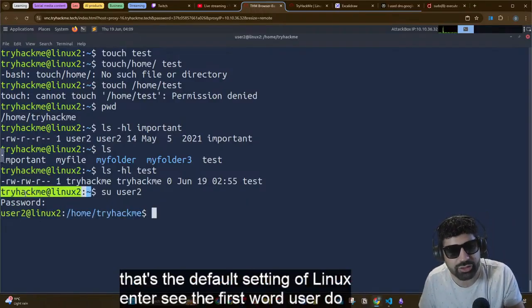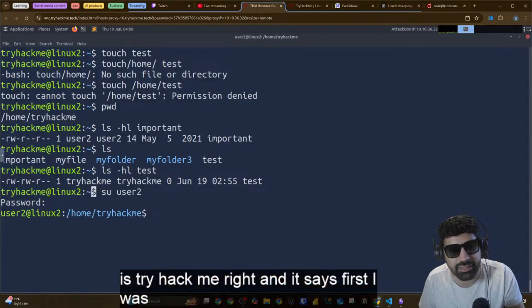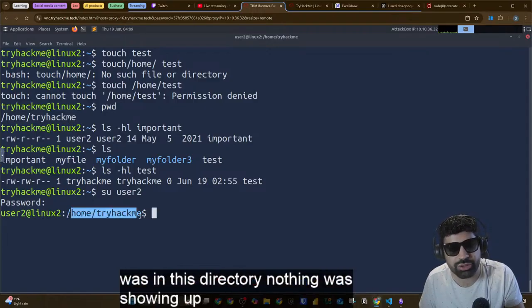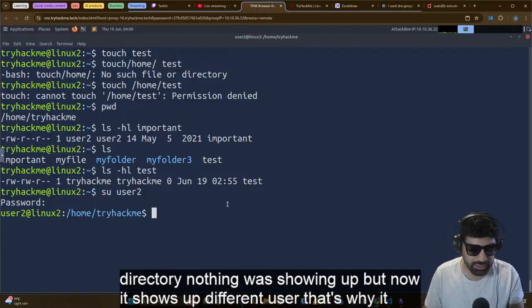In this one it was TryHackMe, right? And at first I was in this directory and nothing was showing up, but now it shows up. Different user. That's why it shows up.